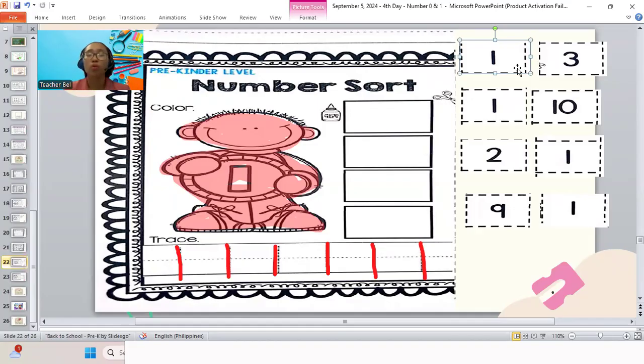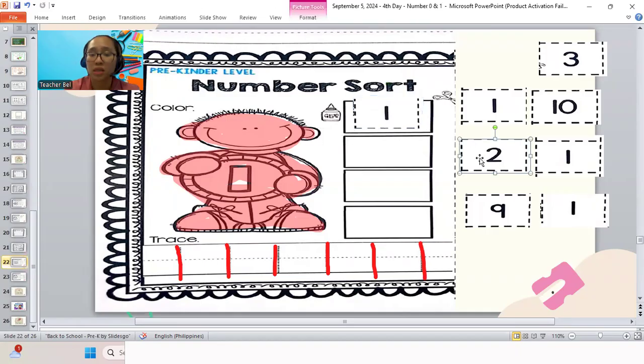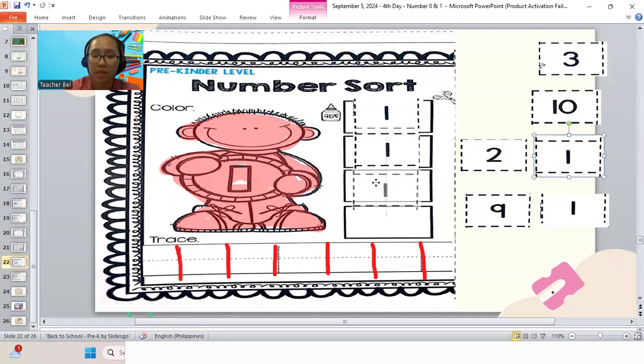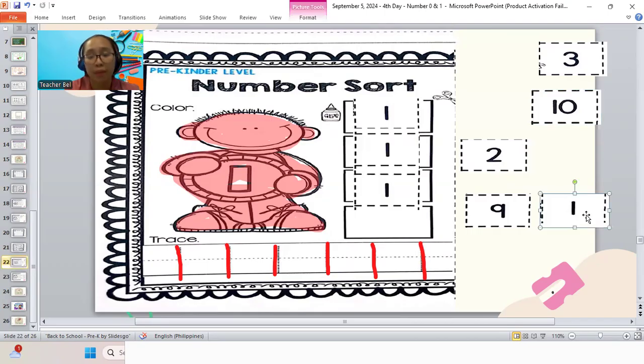Now, I'm going to continue pasting the number 1s in our box. So we have 1. Is this number 1? No, but I think this one is. Is this number 1? No, that's 3. This one, yes. Can we paste this one? This is 9. This is 10. But do we have 1? This one is 1. So this is how your work should look like.